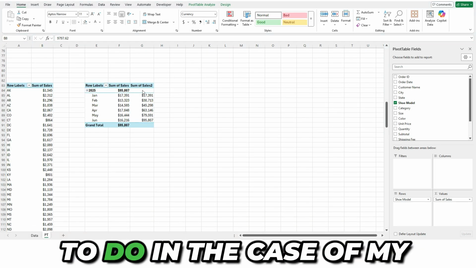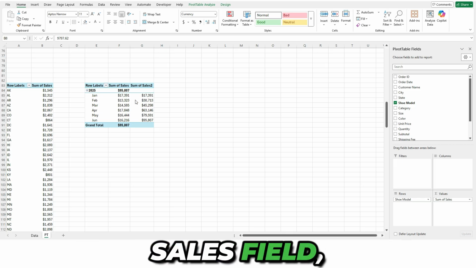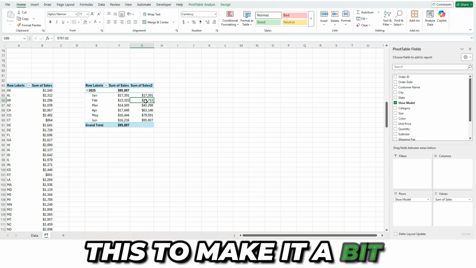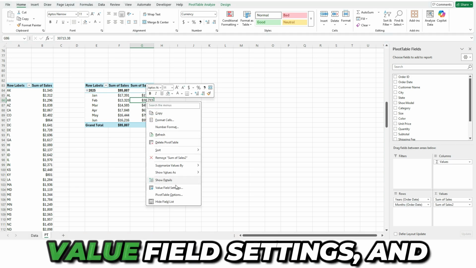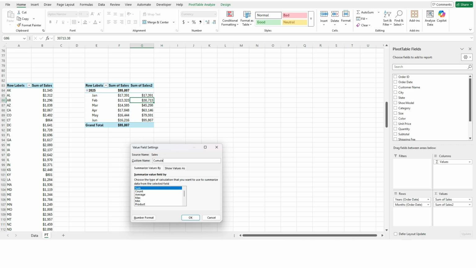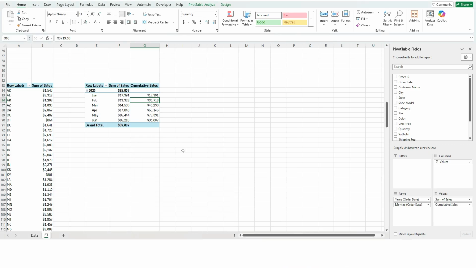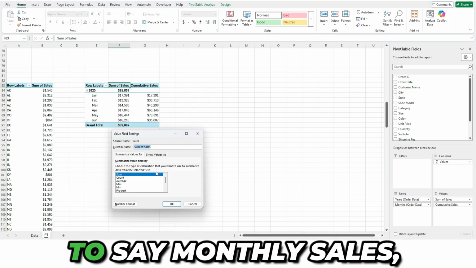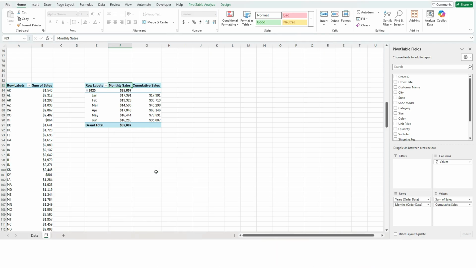And what I'm also going to do in the case of my sales field, right now I've got sales and sales two. So I'm going to adjust this to make it a bit more descriptive. I'm going to right click, value field settings, and change this to cumulative sales. And here I'm going to change this one by field settings to say monthly sales, just to make them a bit more descriptive.